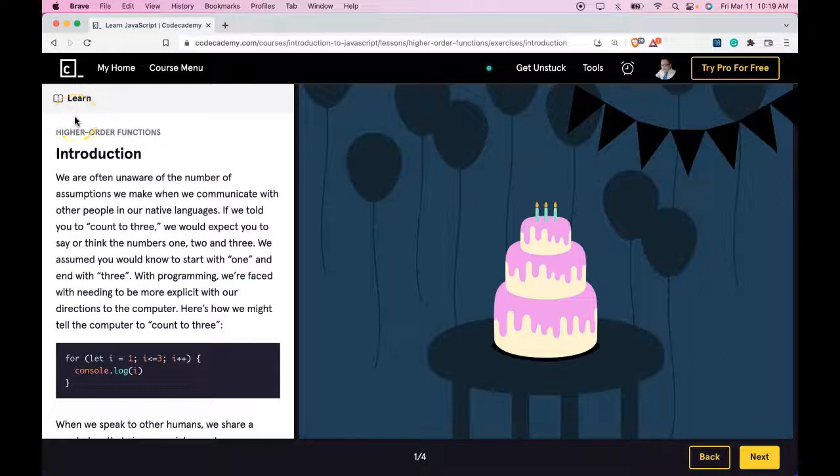Welcome back to Learn JavaScript on Codecademy. We're in the higher order functions section.